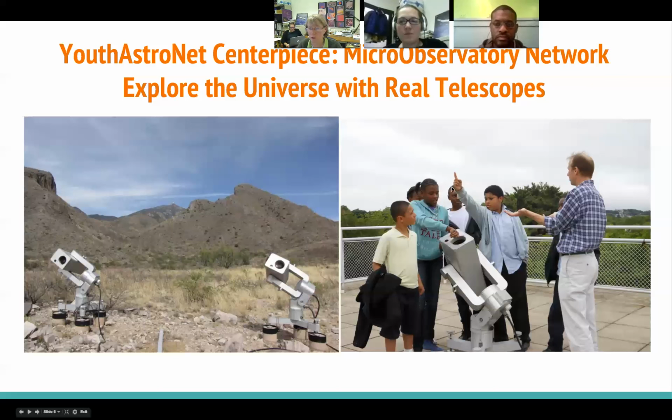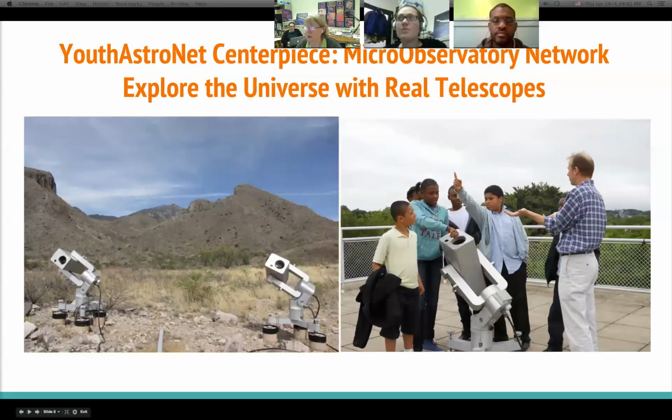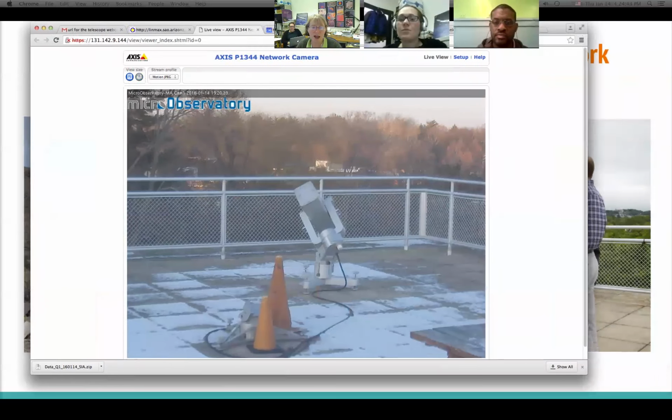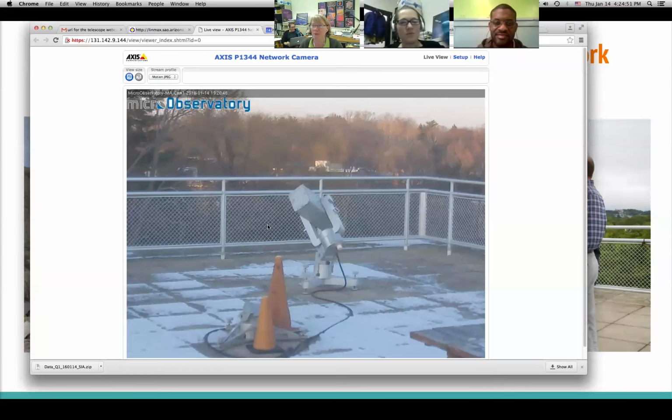Ben is actually on the roof, and this is a picture of Frank with some students from Adrian's after-school programs. Actually, this is a live view of the telescope on our roof, and it apparently is taking a picture at the moment. You can see that it's moving slowly. You can also see that we had some snow yesterday. It's cold here.